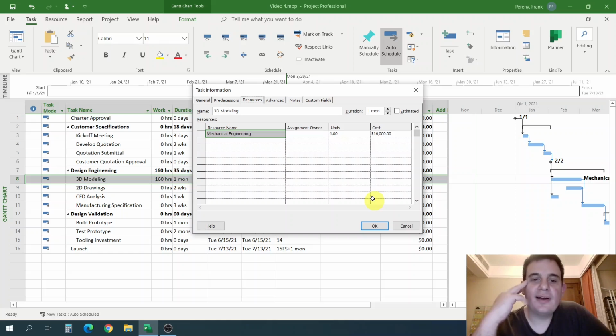So if you remember, our mechanical engineering group is 5 people. And for this example, let's say you and the functional manager have arranged a deal that you're going to get 3 people from mechanical engineering to work on this full-time for a month. You would change this units from 1 to 3. And let's see what happens when I do that.